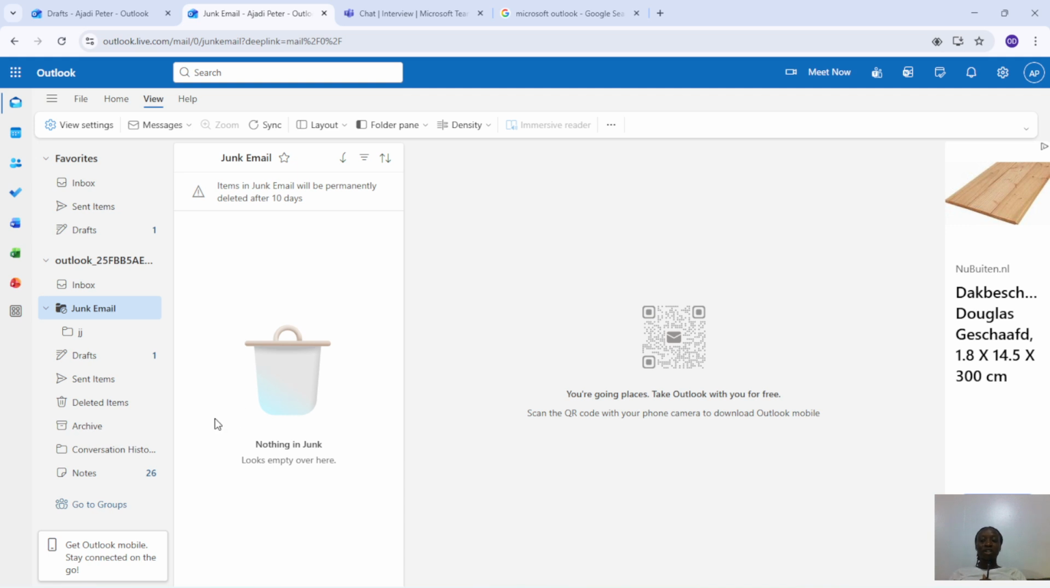Another way you can achieve unblocking an Outlook email is to head over to your junk email folder, which is this folder. Then find the particular email you want to unblock, right click on that particular email, select mark as not junk, and then Outlook will automatically remove that mail from your junk email to your inbox.